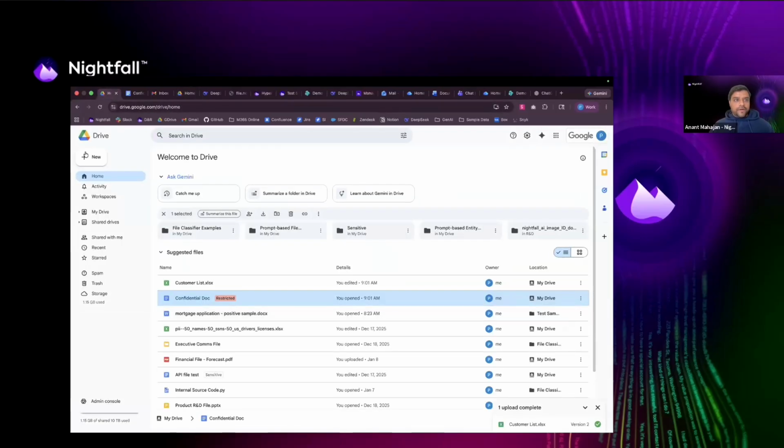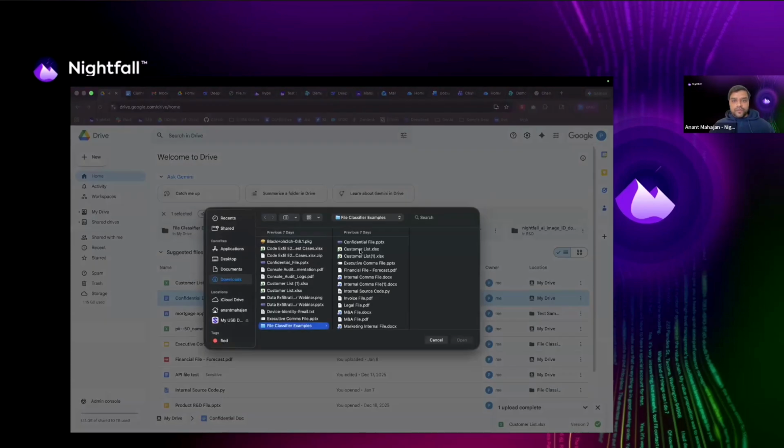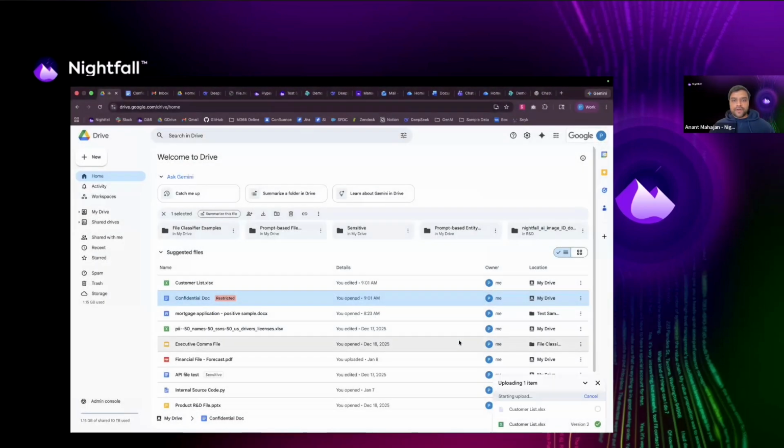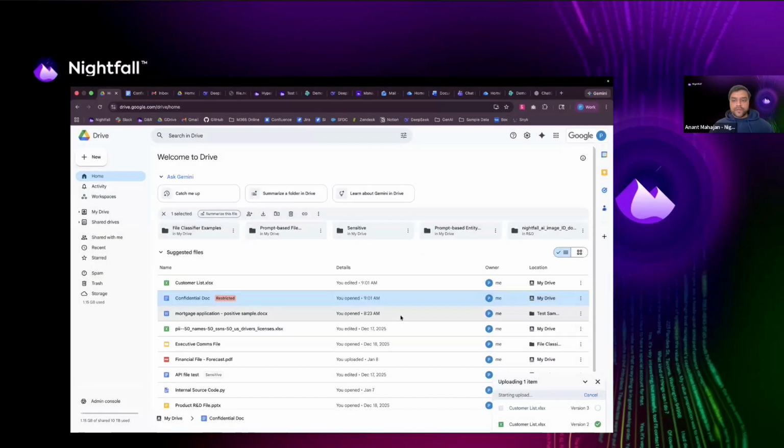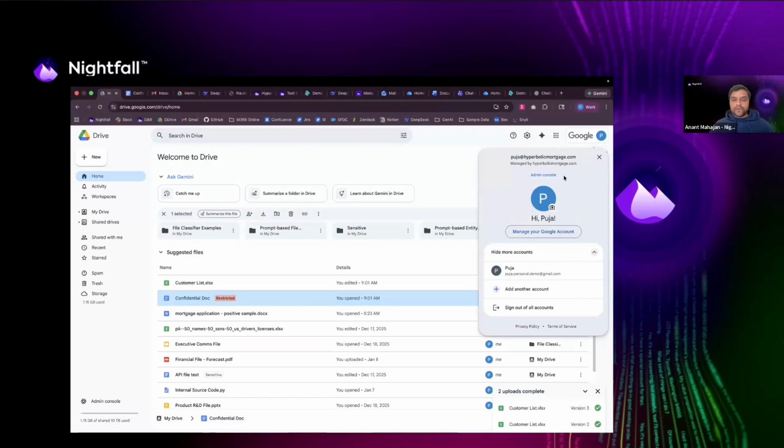On the other hand, if I try and upload that same file on my corporate Google Drive account, that file is just going to go through fine because it recognizes this has a copy of that file, but I just replaced that. So it recognizes, as you can see here, I was blocked previously, but this upload went through because this is my corporate account. So Nightfall is intelligent enough to distinguish that context, and we are doing that with a combination of the endpoint agents and the browser plugins that we have.